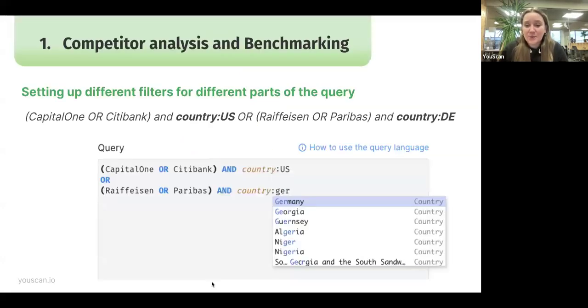First and foremost, what could be interesting for a lot of clients is the ability to build complex queries for competitor analysis and benchmarking. Since advanced operators give you the ability to set specific filters to different parts of the query, this might help you build a query for different countries, languages or source types, and then afterwards, within the collected data, compare them between each other.